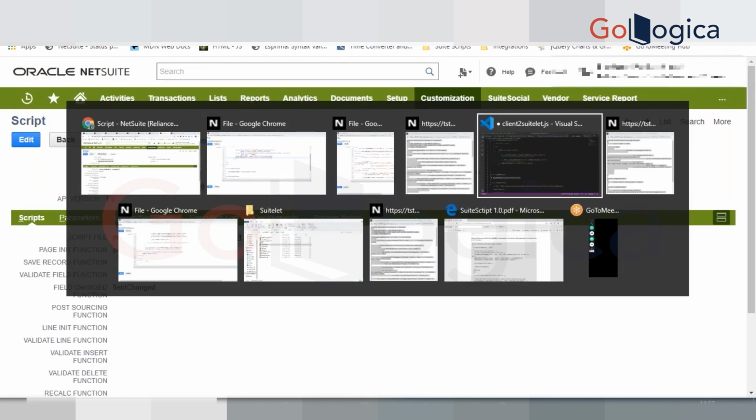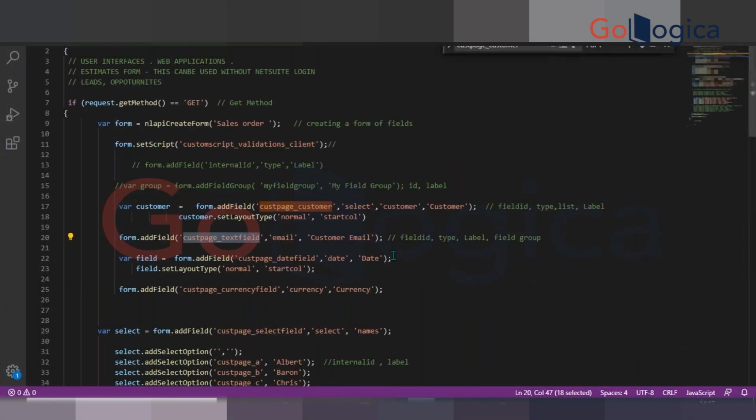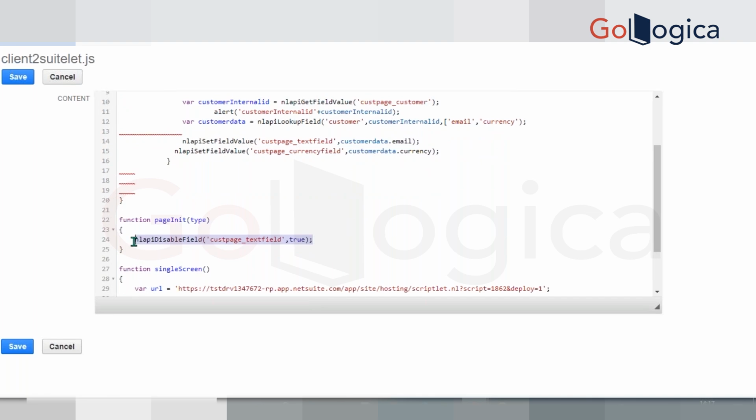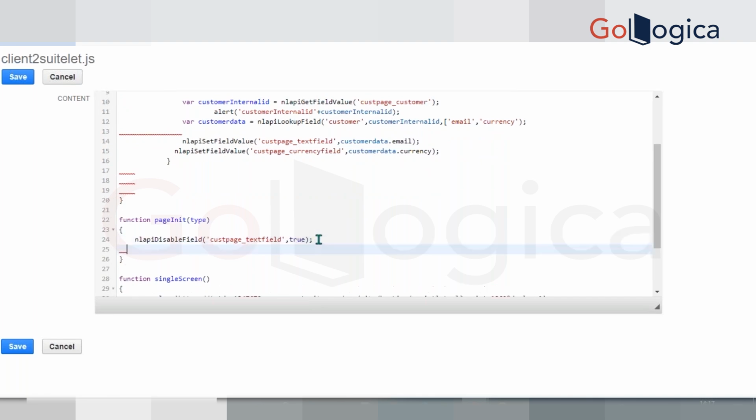So as you are using this, you have to copy the customer field value, customer data dot currency, right? So this means that you are getting two values now on a customer record. You are getting email, you are getting currency. So you are now putting a value, customer data dot email means it returns the value of email. You are putting it here, and you can disable two fields as well. Field ID disable.